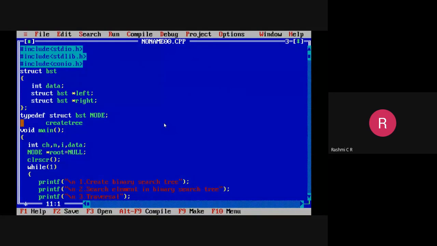Can anybody guess what should be the return type of this? What will be returned after a tree is created? Structure type. Okay, because you are going to return the address of a node. I can directly consider that as node star, correct? What is node? Node is already defined. Node is a structure variable, and I can consider that as a node star. That will be considered as a function pointer.